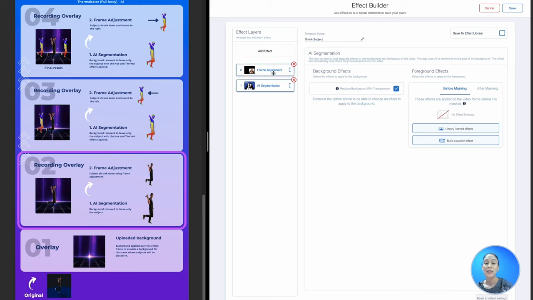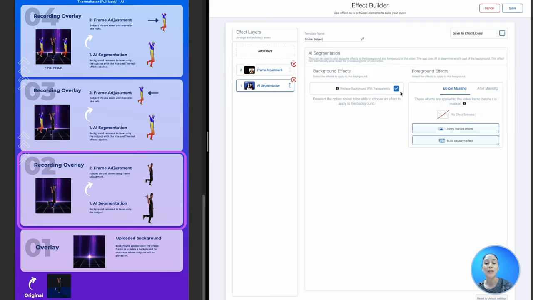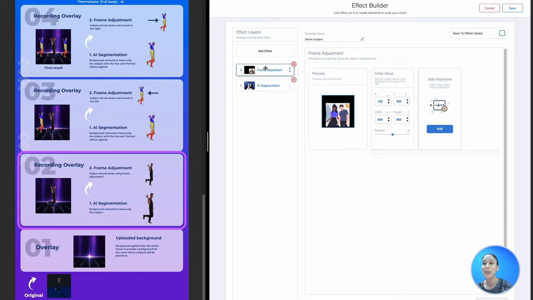So if we head over to the effects tab, you'll see we have AI segmentation being applied first, and then a frame adjustment. The AI segmentation is used again to simply remove the background, leaving only the subject. We want to shrink the person down so that they are more centered in the frame and look like they are dancing on the moving platform. So we need to use the frame adjustment to do that.